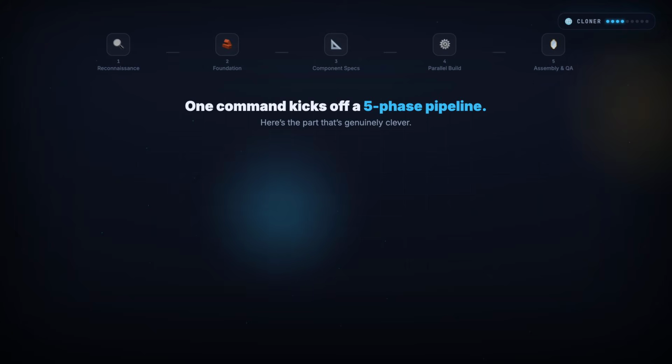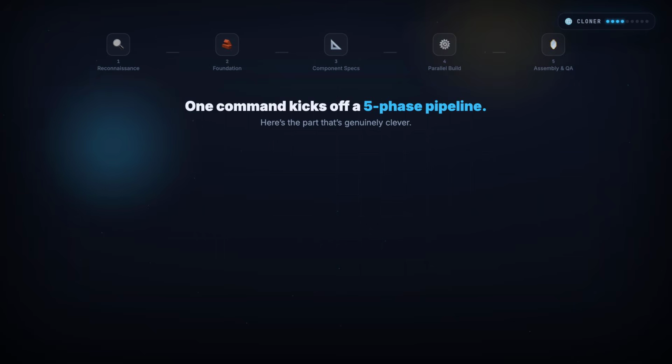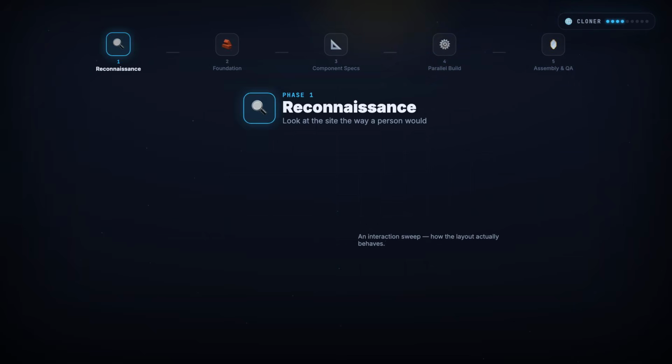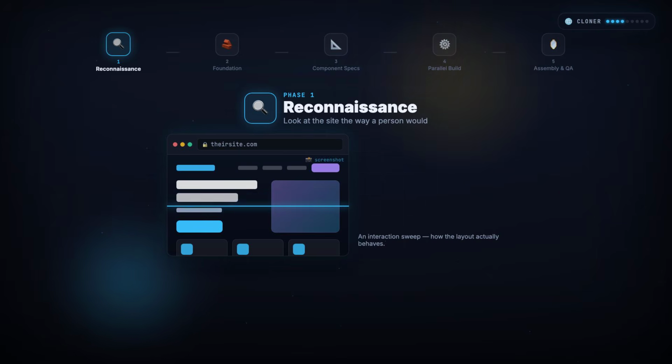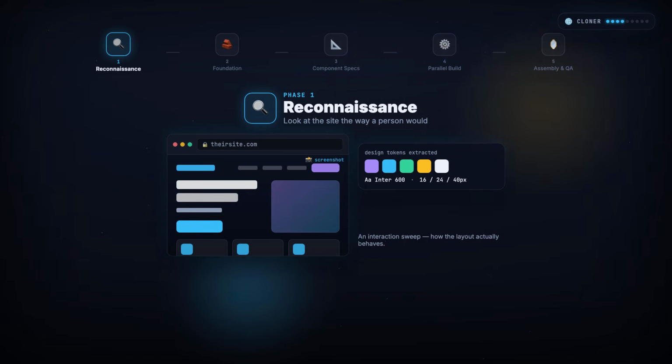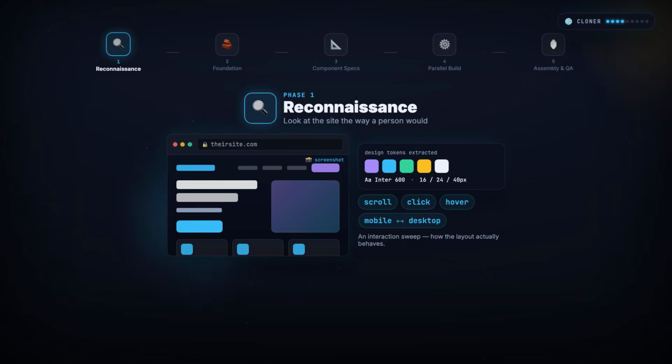So, how does it actually pull this off? When you run the command, it kicks off a 5-phase pipeline. And this is the part that is genuinely clever. Phase 1 is reconnaissance. The agent opens the site in a real browser and looks at it the way a person would. It takes screenshots. It extracts the design tokens, the exact fonts, the colors, the spacing. And it runs an interaction sweep, scrolling, clicking, hovering, and checking how the layout changes on mobile versus desktop.